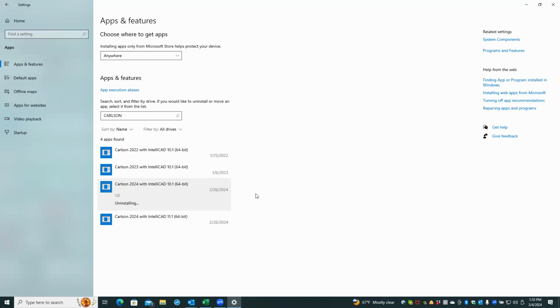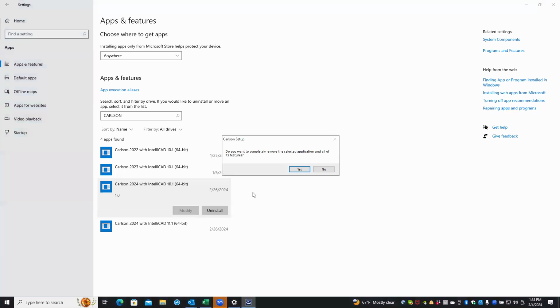Are you seeing that? The only thing I'm seeing is it says uninstalling. Okay. It says, do you want to allow this app from an unknown publisher to make changes to your device? Yes or no? So I'll go ahead and hit yes. And say yes.